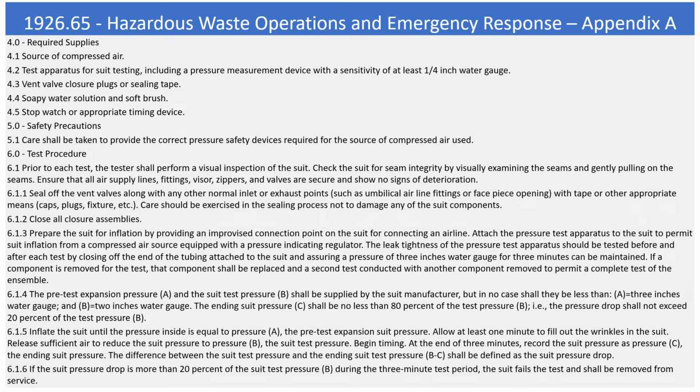6.1. The pre-test expansion pressure, A, and the suit test pressure, B, shall be supplied by the suit manufacturer, but in no case shall they be less than A equals 3 inches water gauge, and B equals 2 inches water gauge. The ending suit pressure, C, shall be no less than 80% of the test pressure, B, i.e. the pressure drop shall not exceed 20% of the test pressure, B.